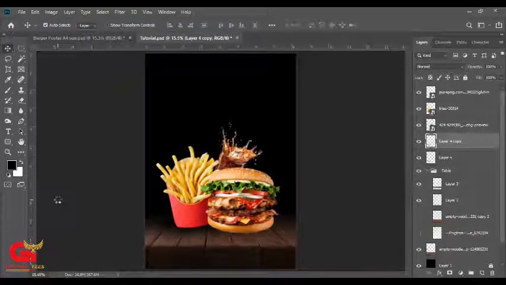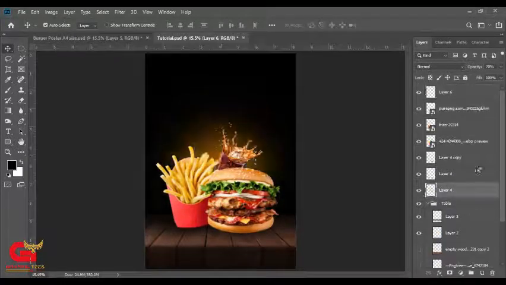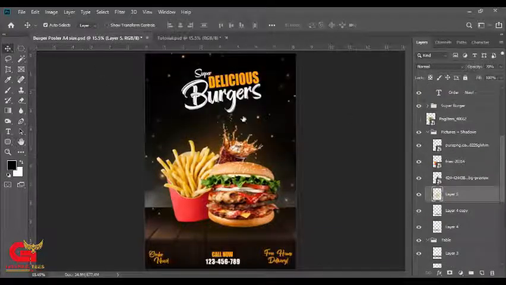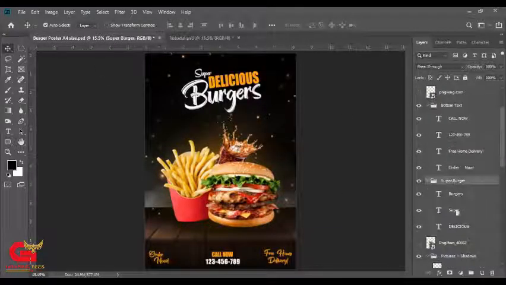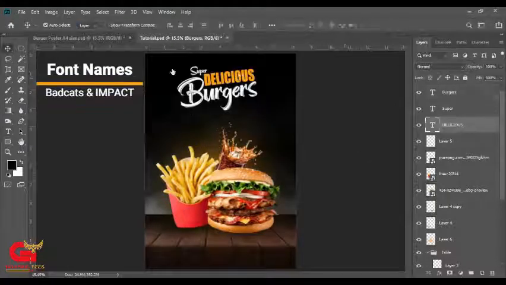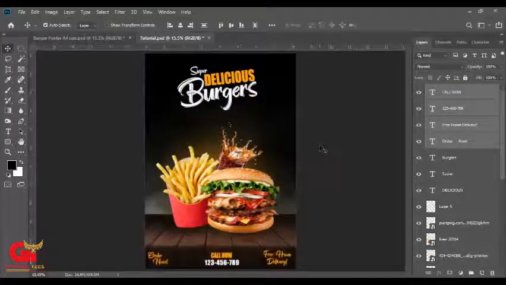So, just make a copy of it, and yeah, we'll add a light and smoke, and now we'll add some text. The Burger font name is Bad Cats and the Delicious font name is Impact. You can download it easily from any website.